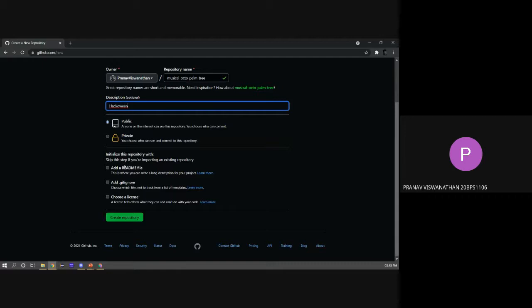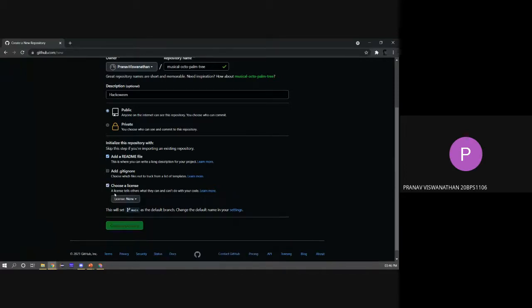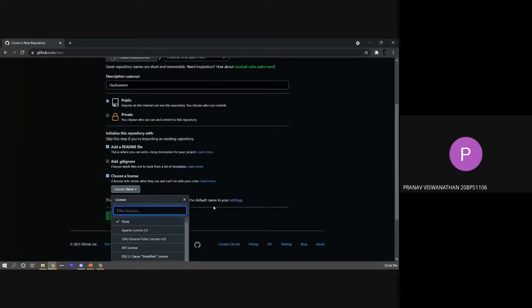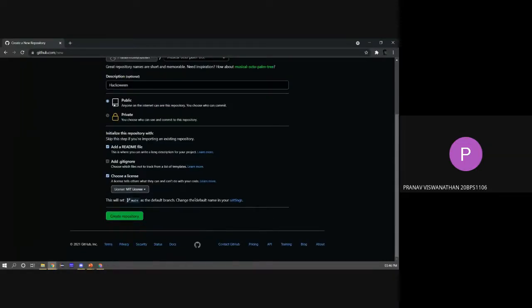Then these three options are: you can choose to add a README file, add a .gitignore file, or choose a license. As ma'am explained, a README file gives added descriptions of what your repository or your project actually does, so we're going to add that now. A .gitignore file is used to choose which files you don't want to track at the moment. We're not going to be looking into this now. You also get to choose a license. As ma'am said, licenses are really important, and GitHub gives you a large number of licenses to choose from. For now, we're going to choose the MIT license.